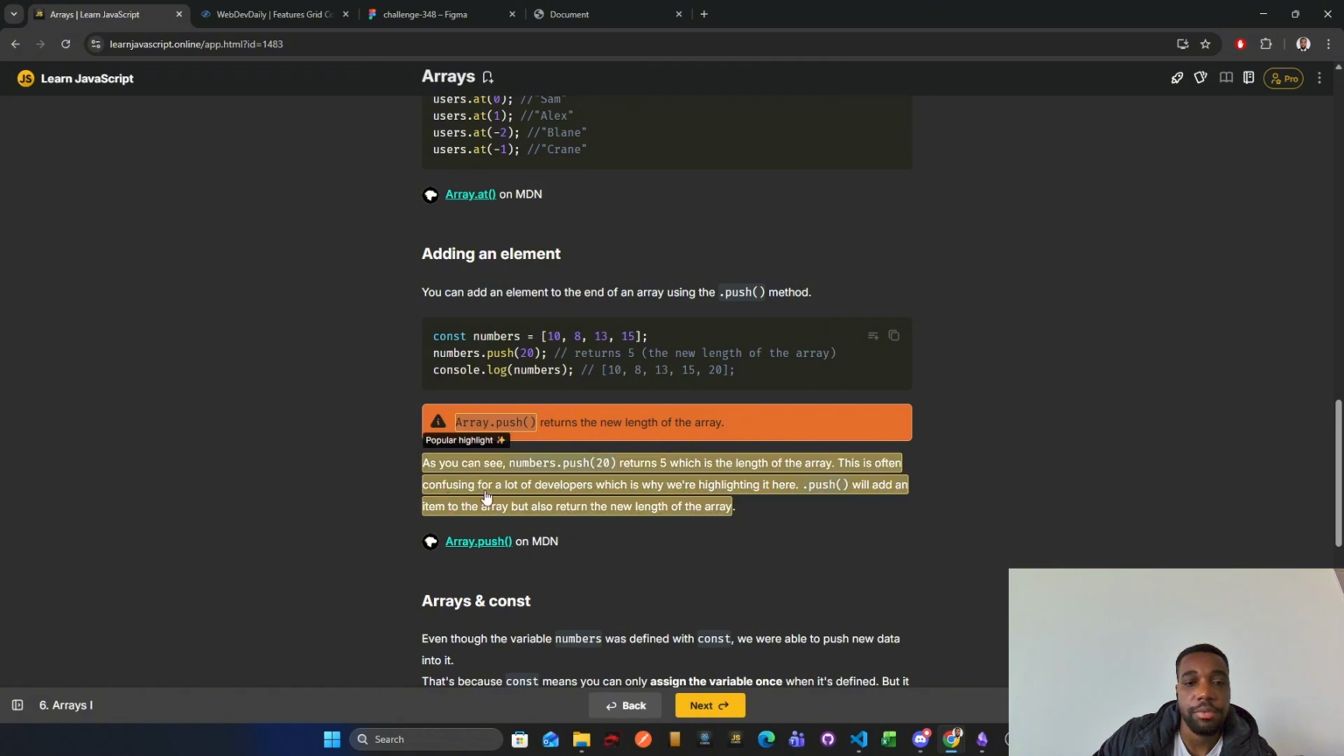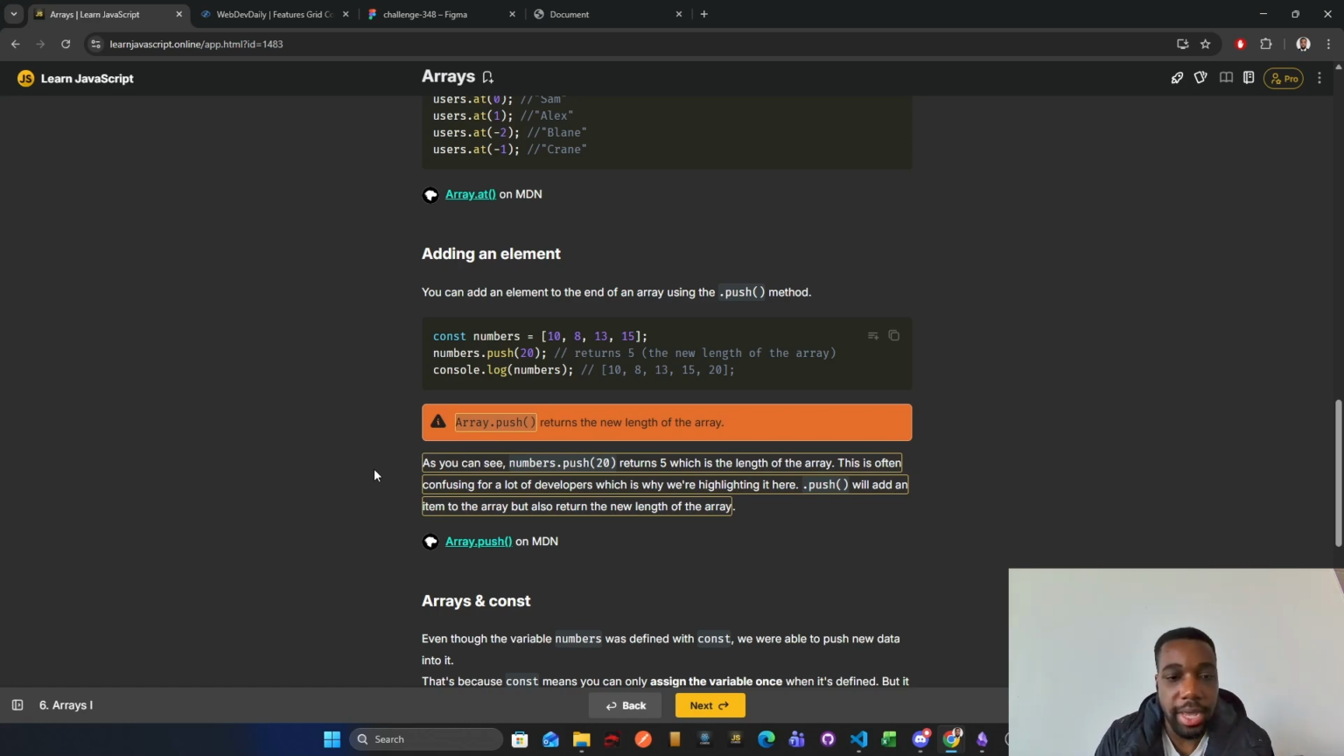This is often confusing for a lot of developers, which is why we are highlighting it here. Push will add an item to the array, but also return the new length of the array. So it's going to return the new length of the array. Okay.